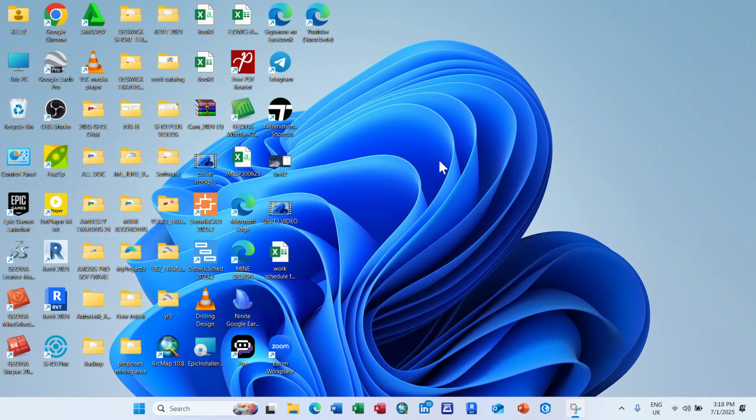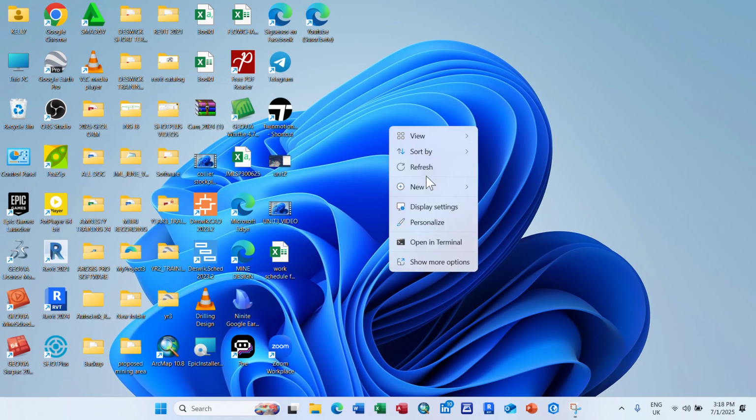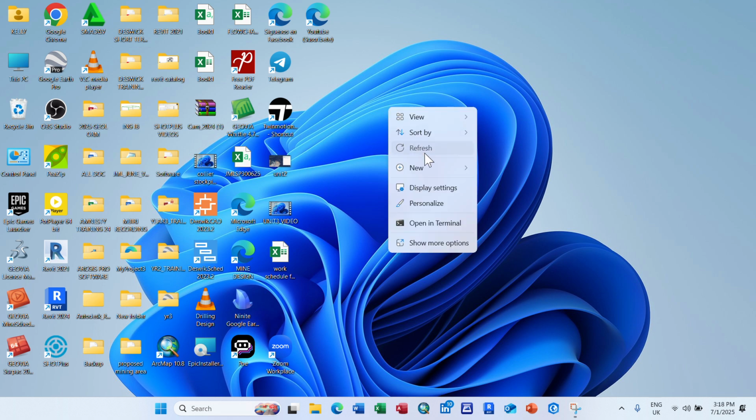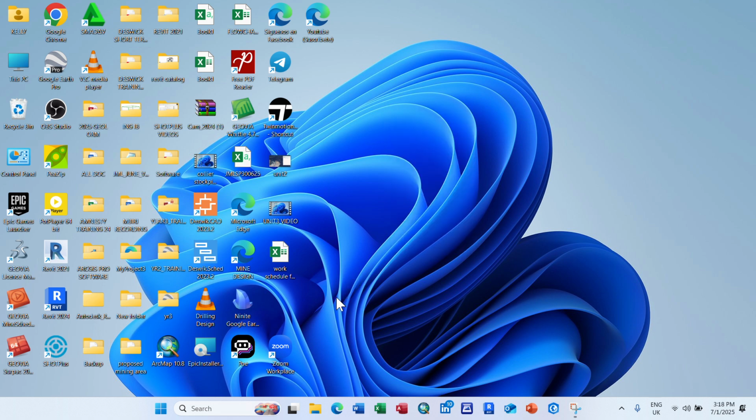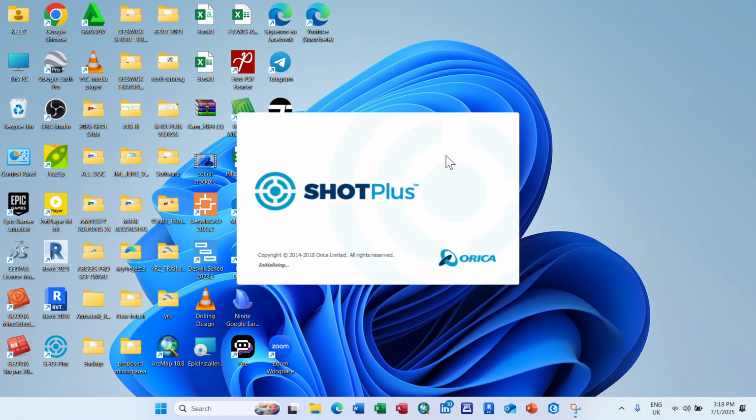let me start it over again. If you have the software on your laptop, the first thing you need to do is to launch it: double click on it and open the software.